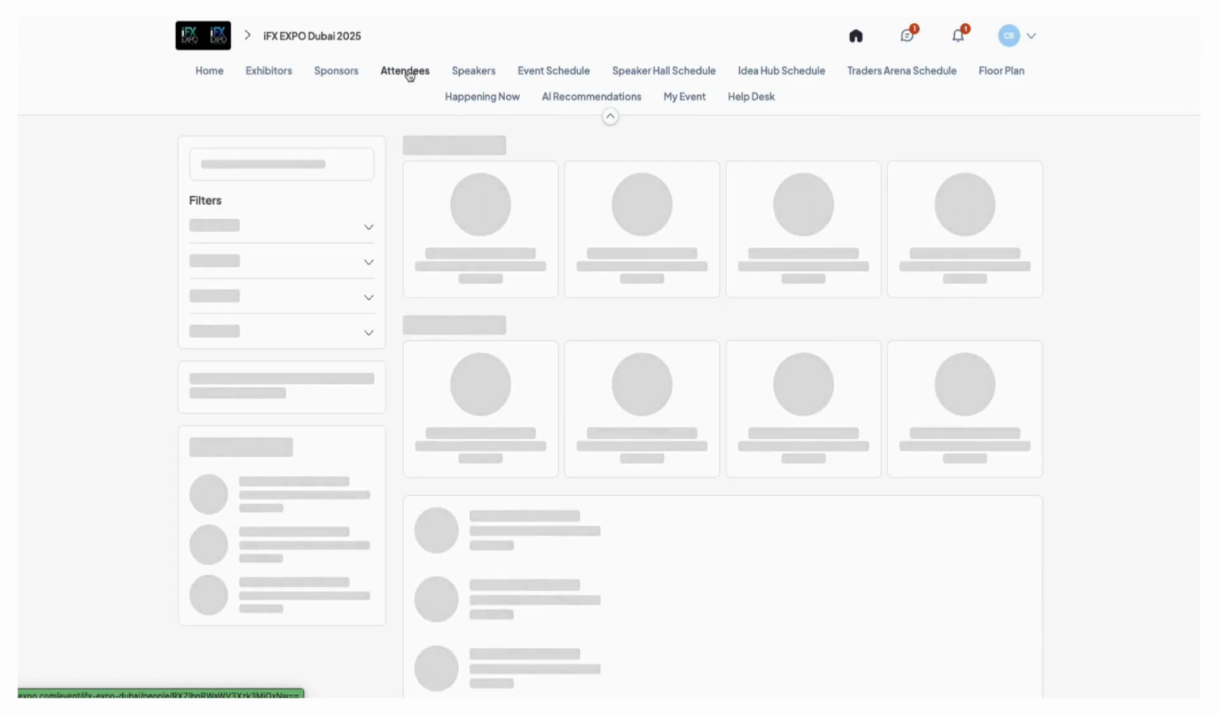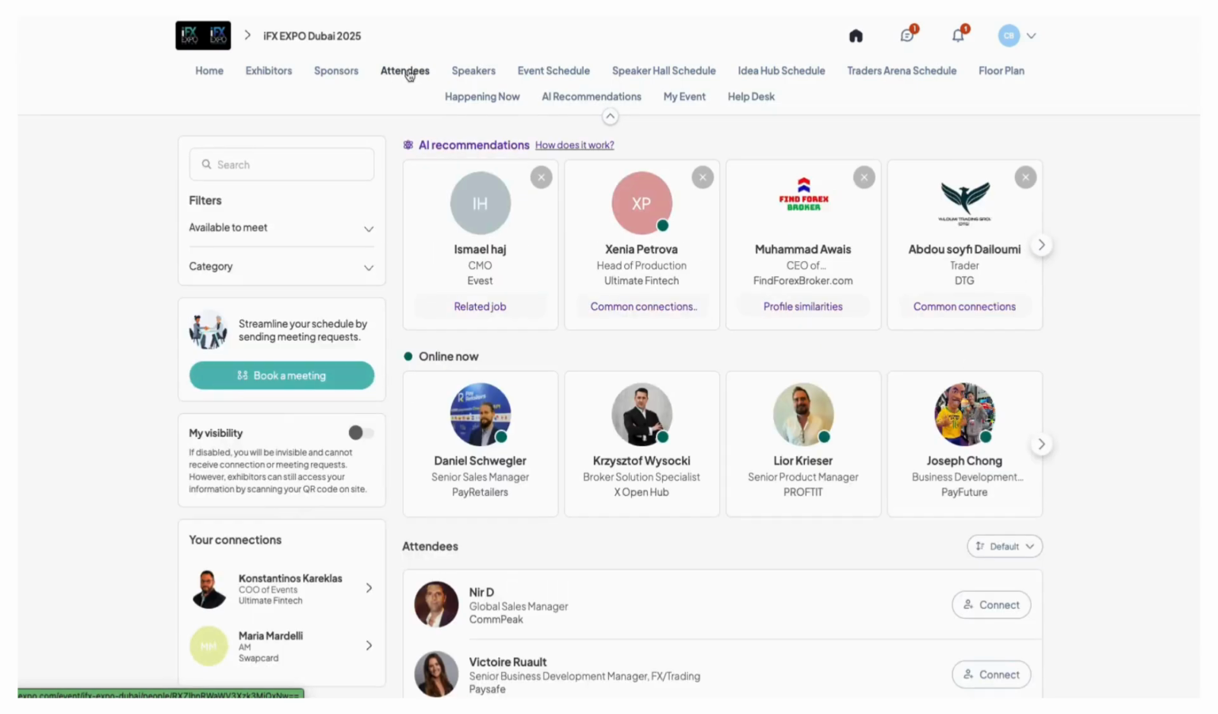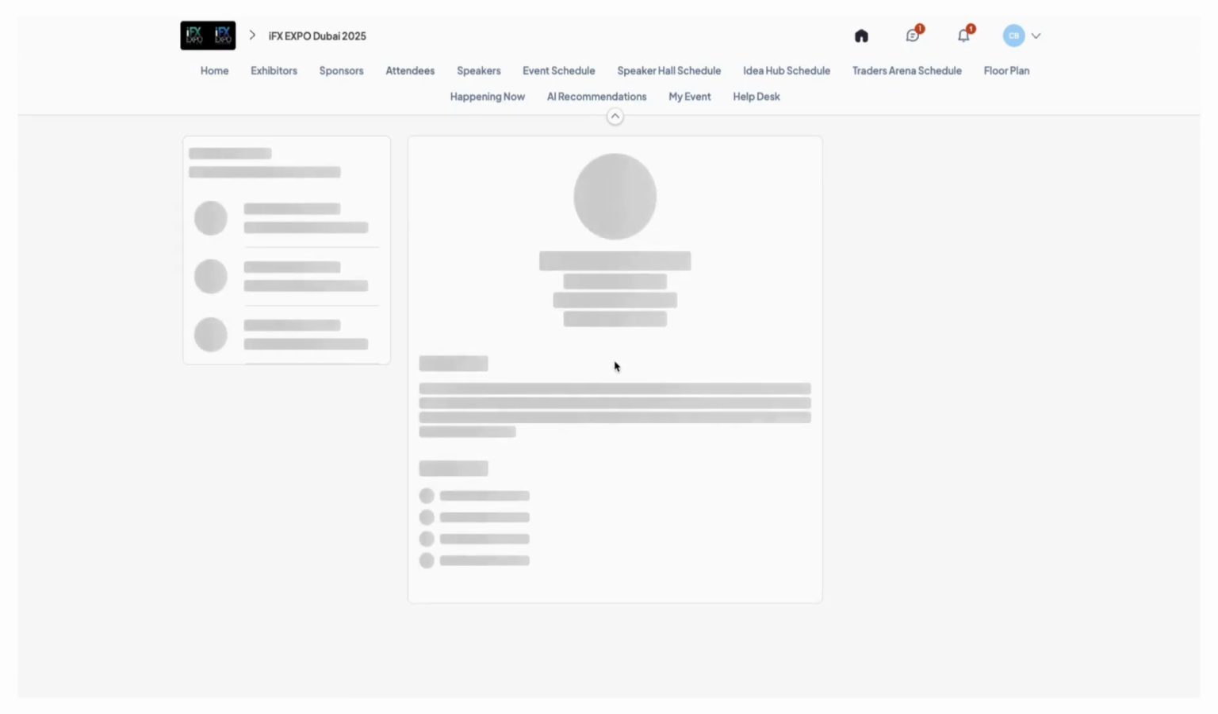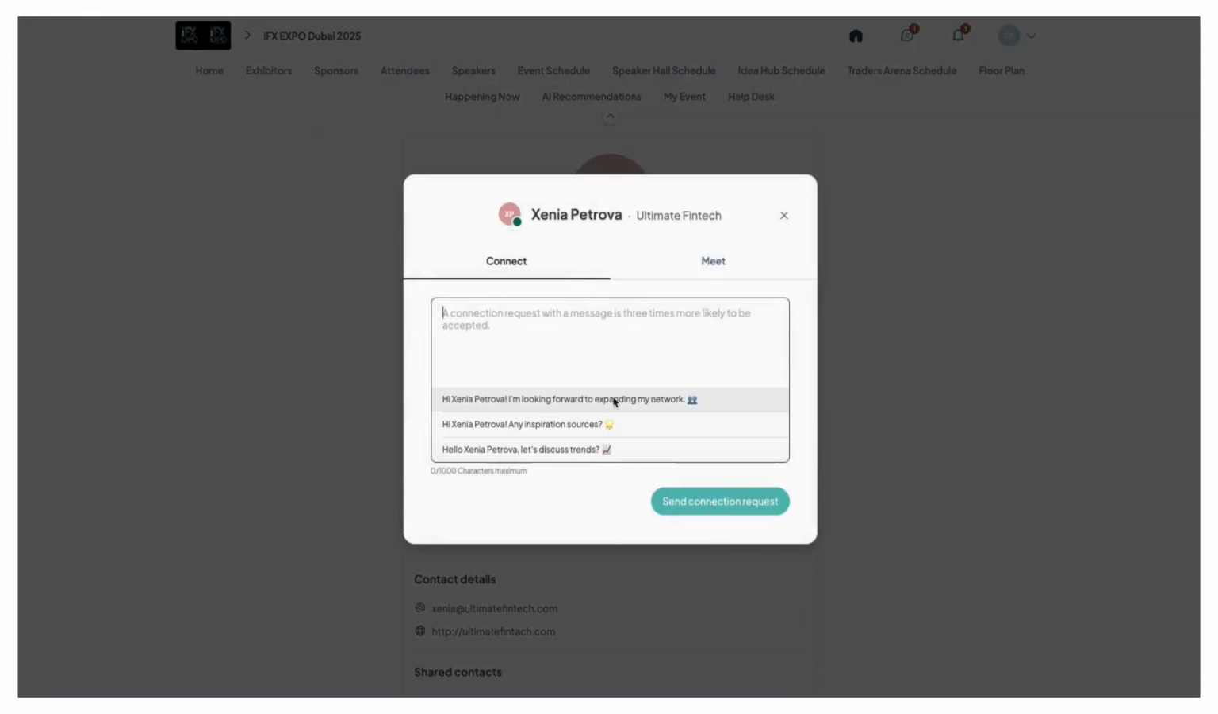Knowledge Network. Visit the attendee page to browse or search for specific people or keywords. The AI-powered recommendations will highlight users relevant to your interests. To connect, click a profile and send a connection request with an optional message. Once accepted, you'll see their contact details.